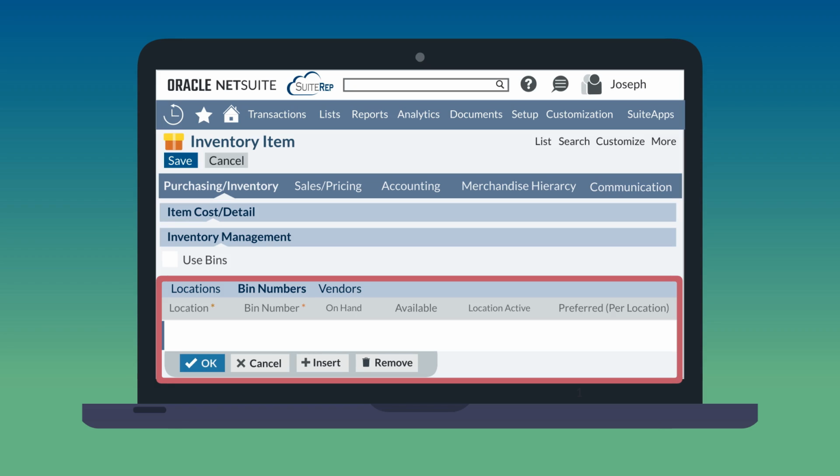To do that, select a location and corresponding bin number. You can add multiple lines for each location. You can also add multiple lines for a single location, but one bin for each location should be marked as the preferred location in the Preferred Per Location column. When you're finished, save the record.